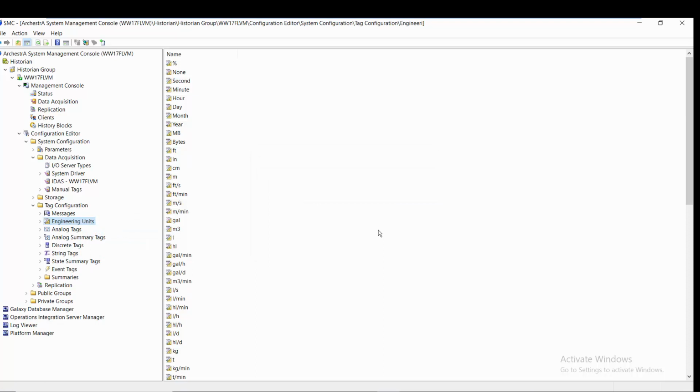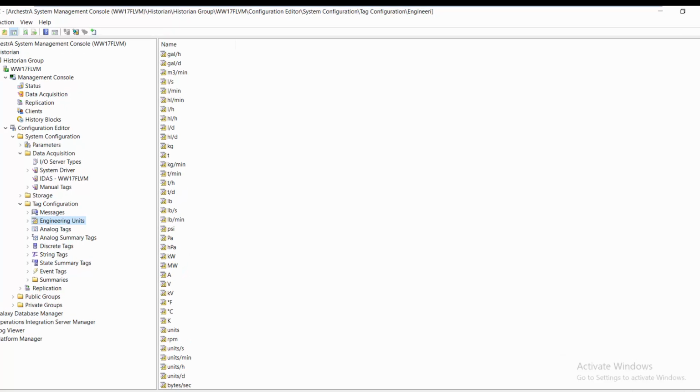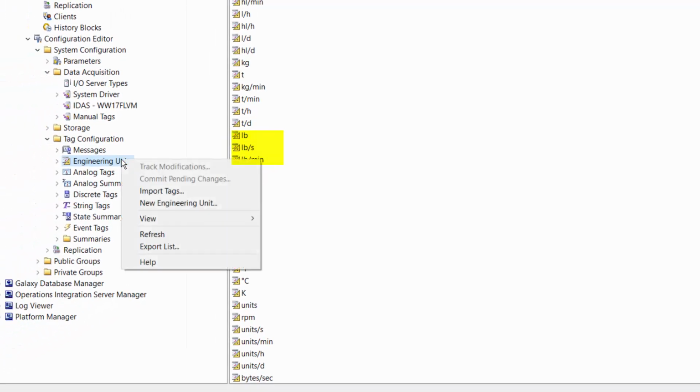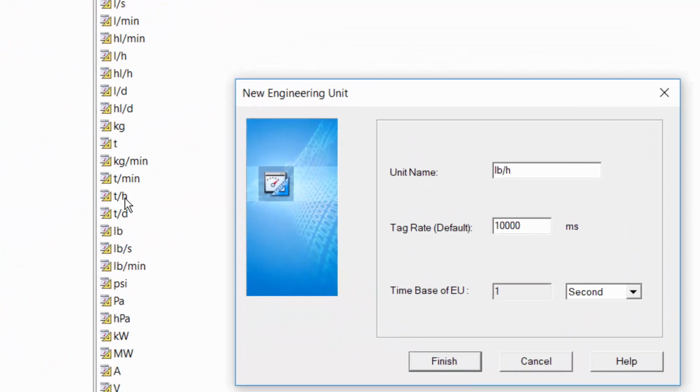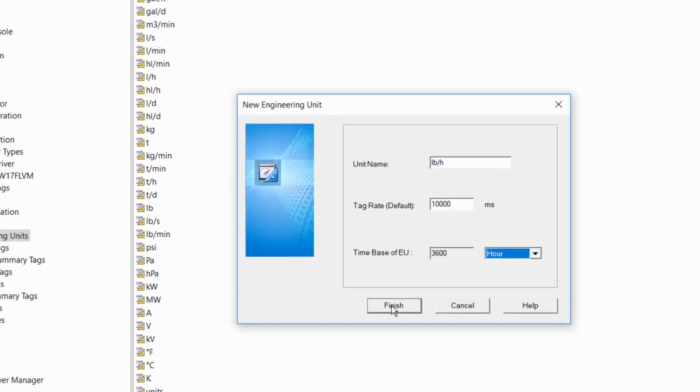Now, a recent example that I've had in a class was a customer that is measuring pounds per hour. So as I look here, there's a pounds per second, pounds per minute, but there's not a pounds per hour. So again, I'm going to add a new engineering unit and call it LB/H, just to keep in line with some of the other naming conventions we have where hour is represented and where pounds are represented. So pounds per hour, give it a time base of hour, and then the integral divisor that comes back is going to be 3600. I'm going to choose Finish.